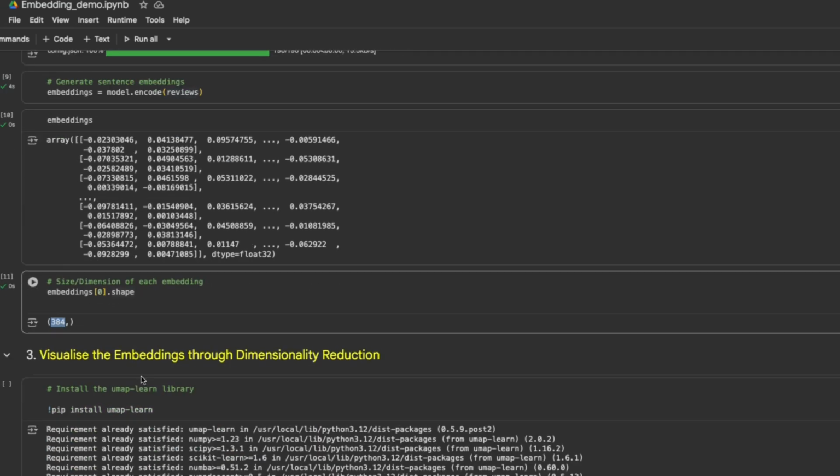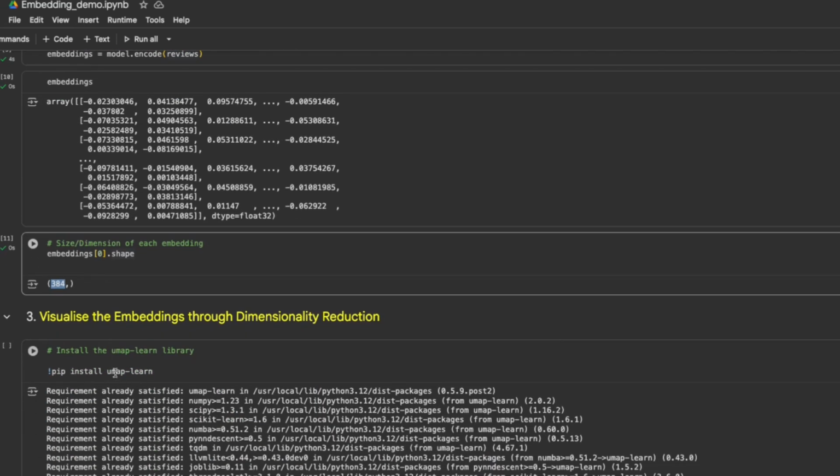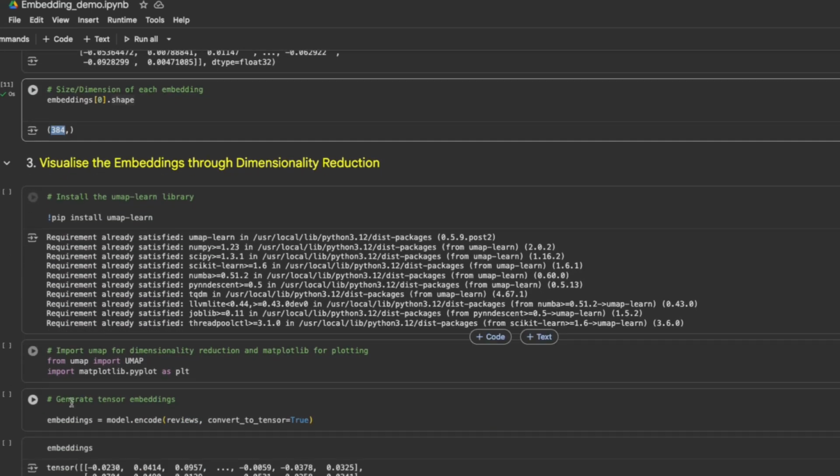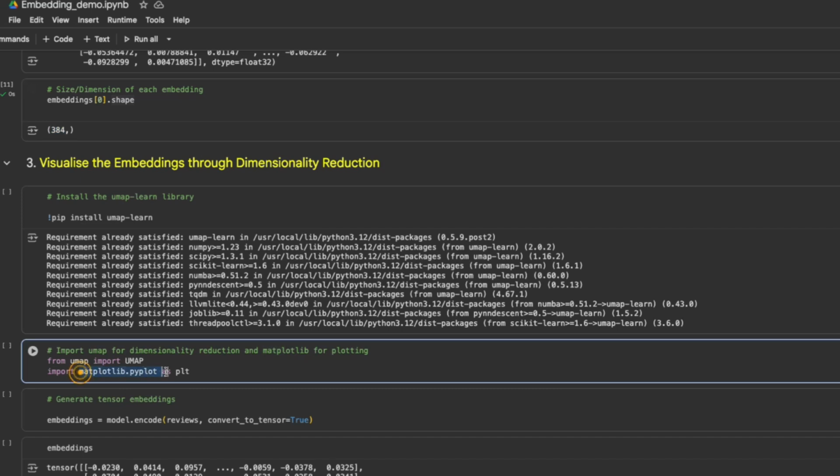For this, we have to use UMAP. UMAP is one of the Python libraries. With the help of UMAP, you can reduce a higher-dimensional vector into a lower-dimensional one. You can pass the number of dimensions as a parameter, and with that you can reduce the number of dimensions. First we have to pip install umap-learn, which is already done. Then import UMAP, and then we need to plot that dimension as well. For that we are using matplotlib.